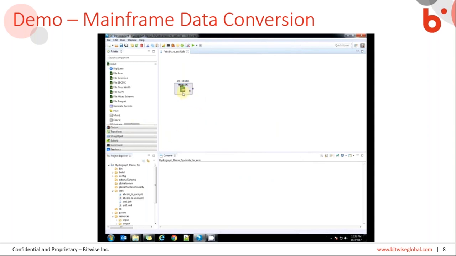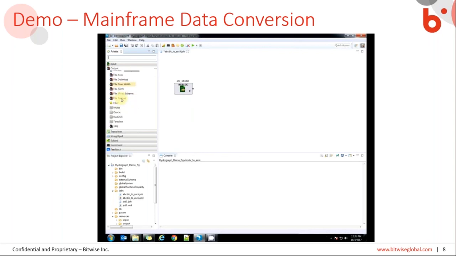But you're not really required to get the entire Hydrograph ecosystem in place. It is just a piece that has been carved out of Hydrograph to give you the ease of use of this facility. Also, it leverages all the input file format features inside of Hydrograph, so you can pretty much connect to all kinds of mainframe data.